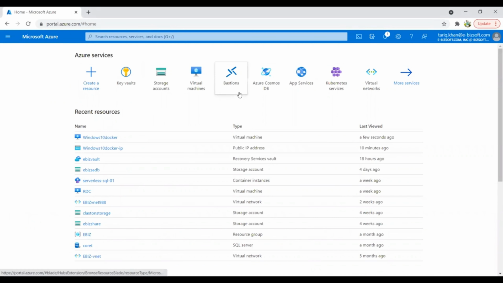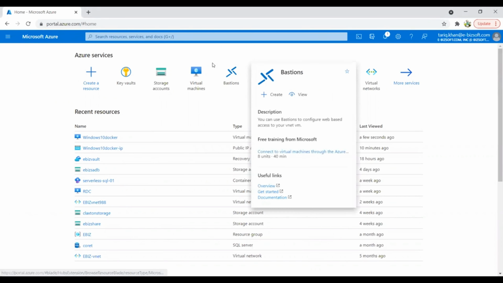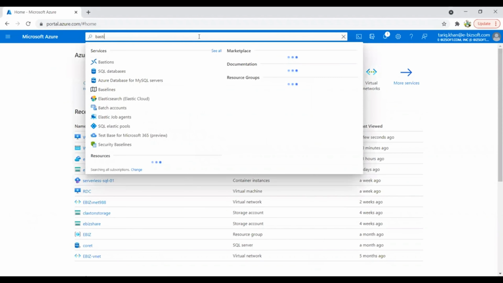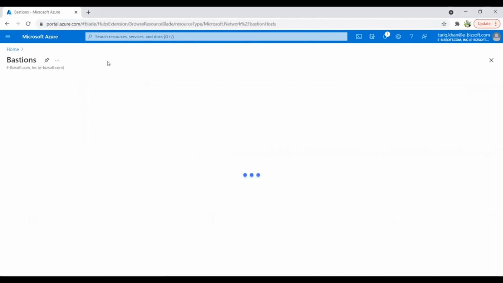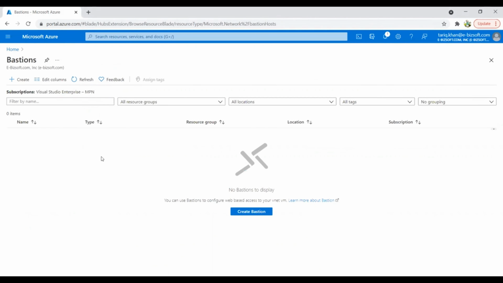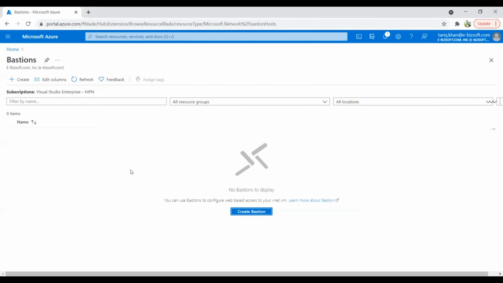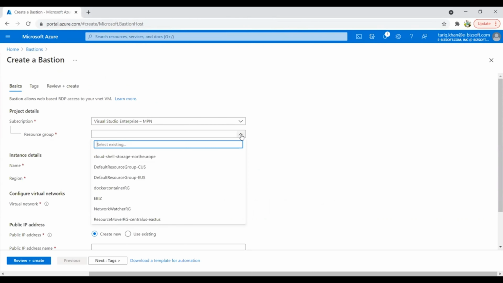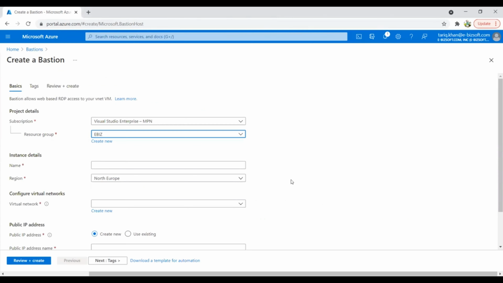So here you can see I have Azure Bastion option over here. And if this option is not available over here, you can search from here as well. So when you type over here Azure Bastion, here you can see Azure Bastion will appear over here. So let's create Bastion for our virtual infrastructure. So I just click on create Bastion, and it simply asks about my resource group, which is created previously during the demo sessions. So I just select my required resource group and provide the name for this Azure Bastion.